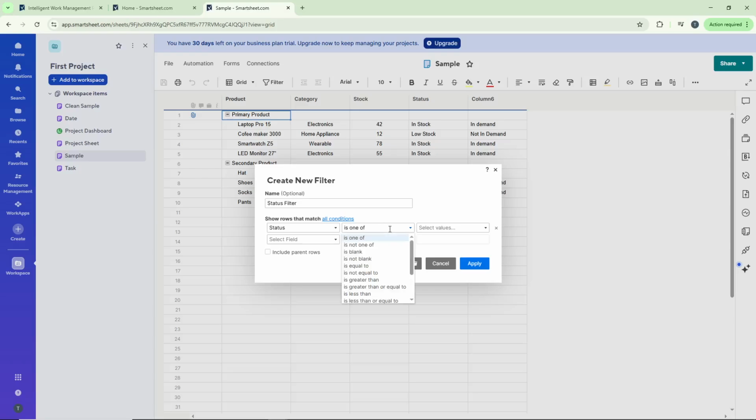Next, you'll see a drop-down where you can choose your filtering criteria. In this case, I'm going to choose contains as my condition type. This is perfect when you're looking for entries that include specific text or values.